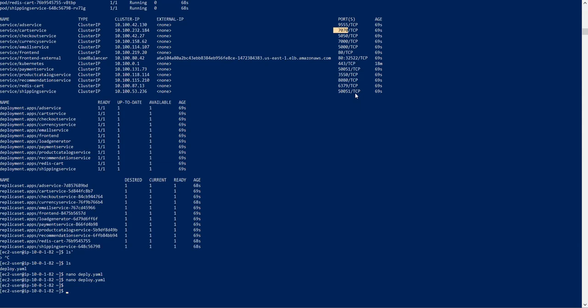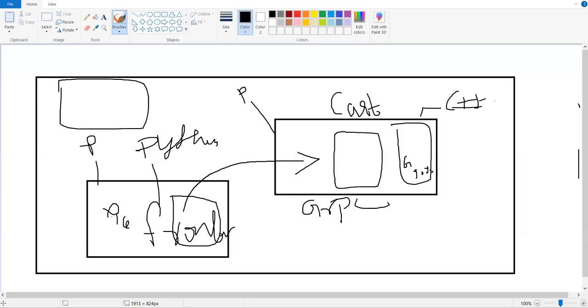Are you going to Google it, like from what to what? What's the range for gRPC? These are internal ports, right? I mean the container ports.